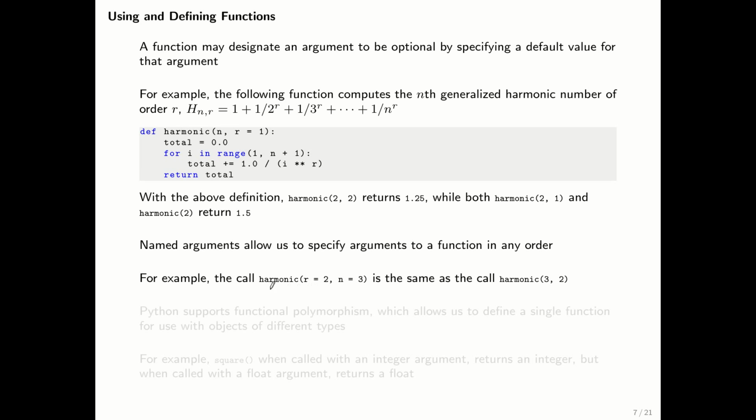But when you change the order, you have to specify the name. And this is nice, because then you don't have to remember or pass the arguments in a certain order. You can pass them in any order as long as you know the names of the parameters. So this call is exactly the same as saying harmonic 3, 2.